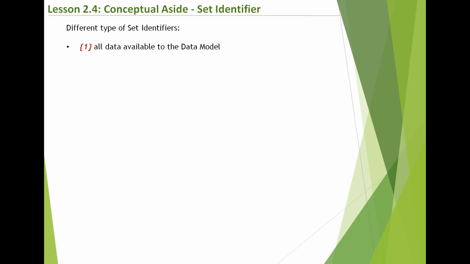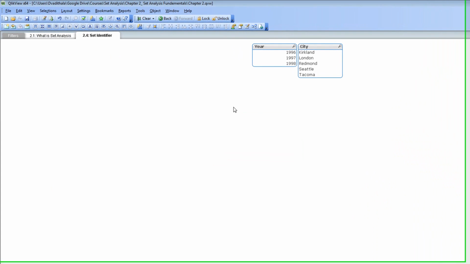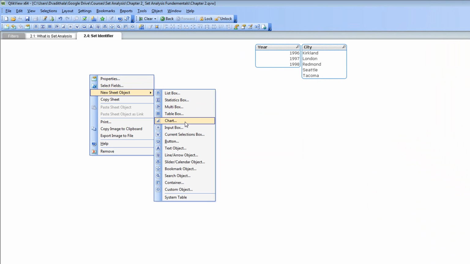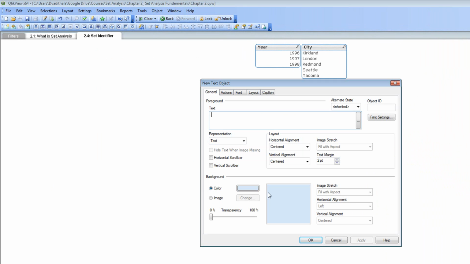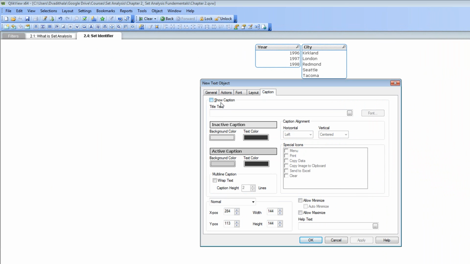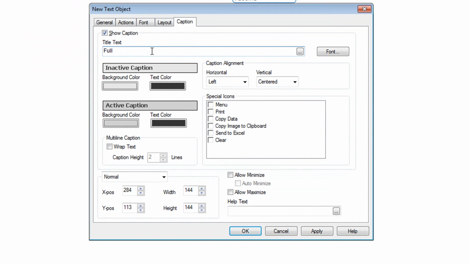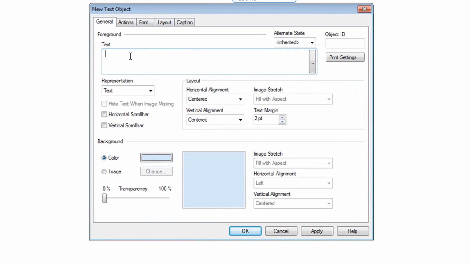As I mentioned, that one represents full set, right? So let's see an example. So let me go to QlikView. So I'll create a text box here, right? And then we'll also just leave the caption on, and then I'll call this full set. And then this is represented as one. And in here, I'll say sum of full set, and then sales, right? And then hit okay.